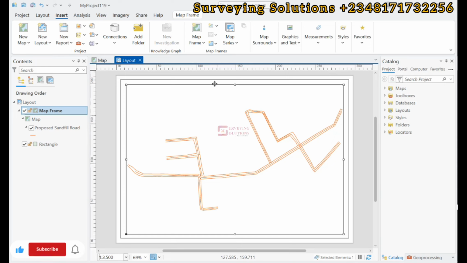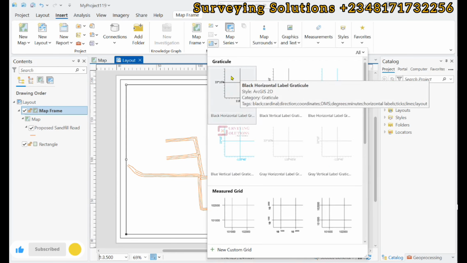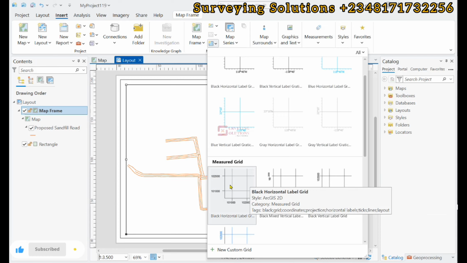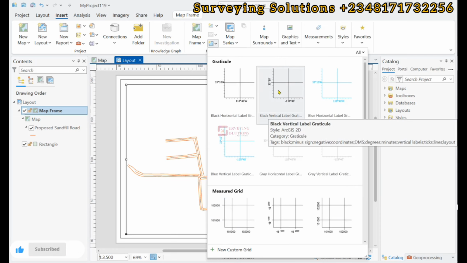Now under the map frames, we have the new grid. Create a new grid on the map frame. So we use that drop down. Now when we use the drop down, we have different grid representations. We have the graticules, and then if you scroll down, we also have the measured grid, where you now have it as easting and northing, right? Good. So for the purpose of today's demonstration, we are going to use blue vertical label graticule, right?